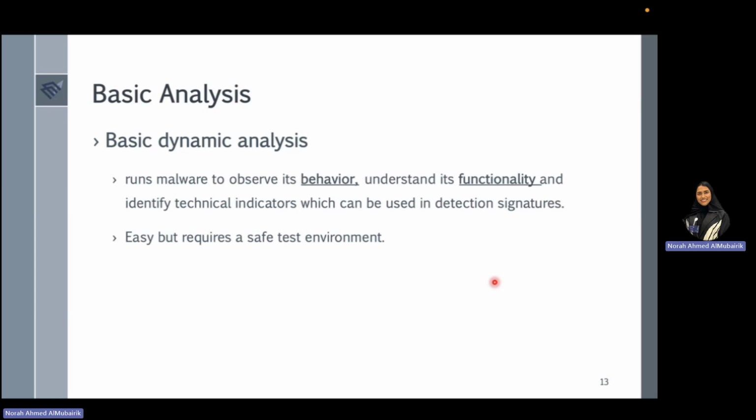So if this is the basic static, what is the basic dynamic? Basic dynamic requires execution, requires clicking on the file in order to see its behavior. You need to see its functionality by running it. But the most important thing is that we need to be very careful and do this in a test environment.